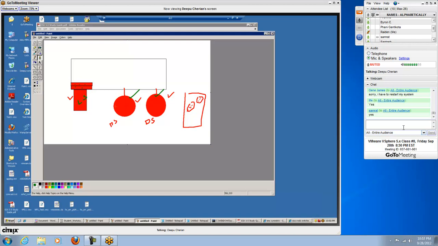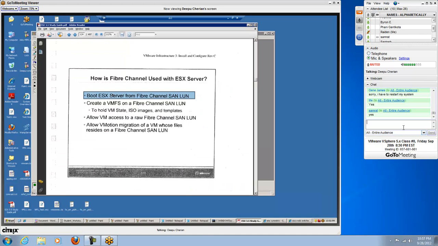But you can format all of them as VMFS partitions. All of them can be VMFS partitions. So once you create a VMFS partition, what all can it be used for? A VMFS partition is used for what? Creating VMs. Okay, store the VMs.